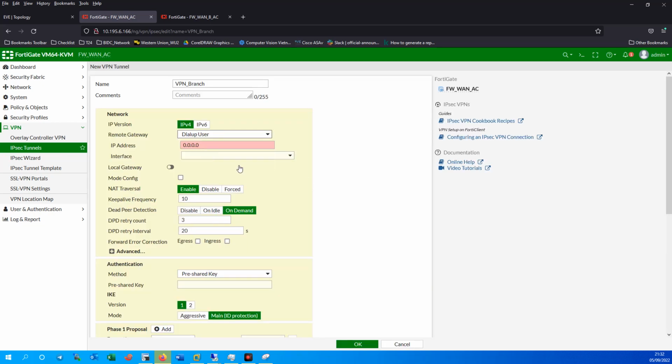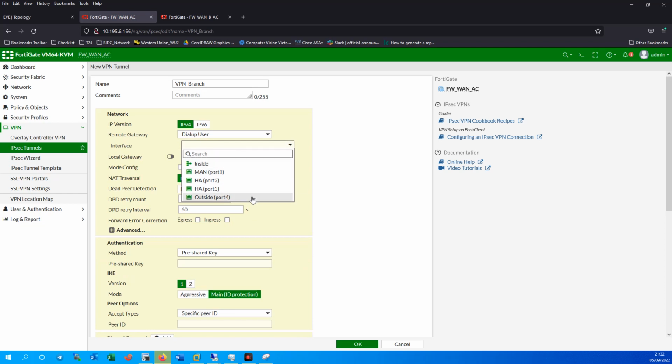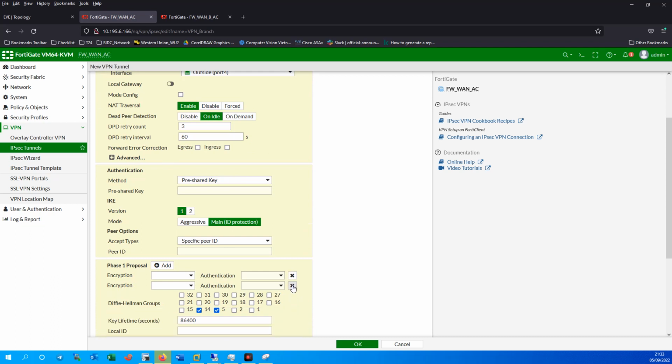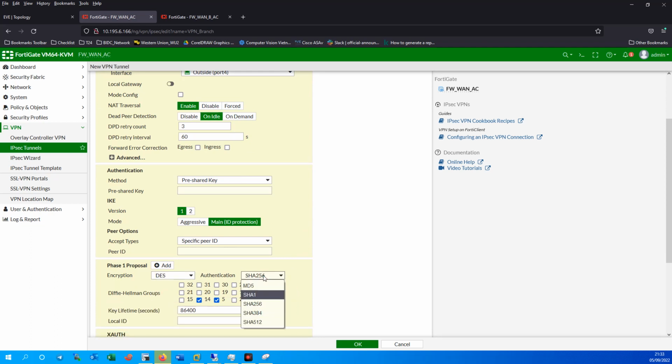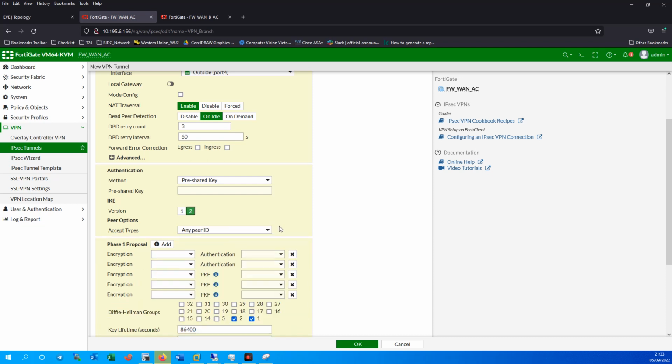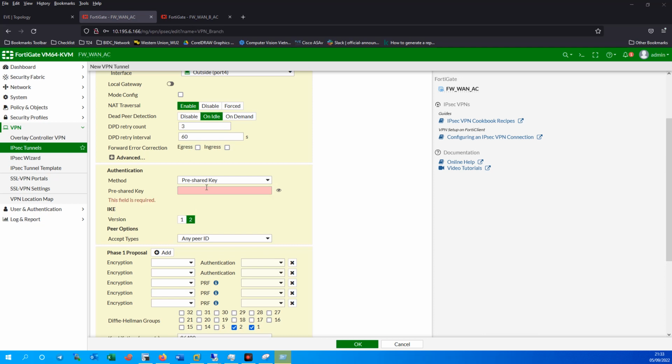Here we choose dial up and we will go out via the outside interface. We remove all this, with any peer ID and version 2. We put any here, and the password is 1234 SABC.